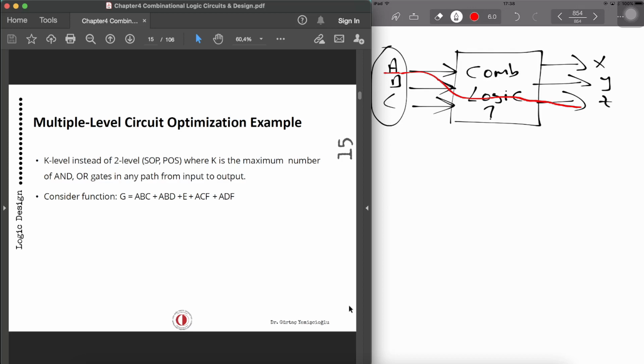Now, if you can assume that we have a K-level circuit instead of a 2-level SOP, sum of products, or product of sums circuit, where K is the maximum number of AND/OR gates in the path from input to output, so we are actually talking about the stages. Now, if you consider this function G, what do we have over here?